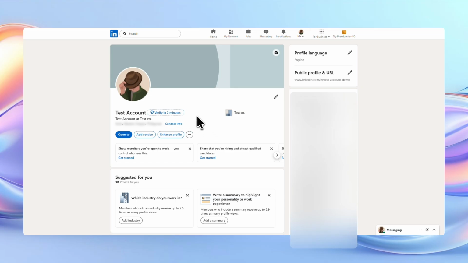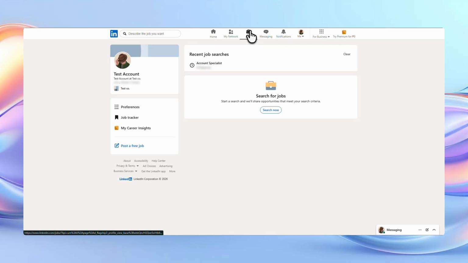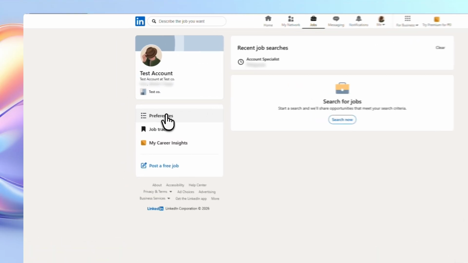To get started, open LinkedIn and make sure you're on your homepage. At the top of the page, click on the Jobs tab. This will take you into LinkedIn's job search and application area, where your application-related settings are stored. Once you're in the Jobs section, look over to the left-hand side and click Preferences.